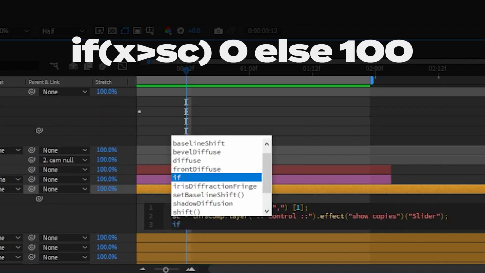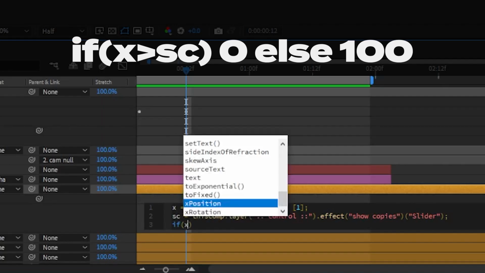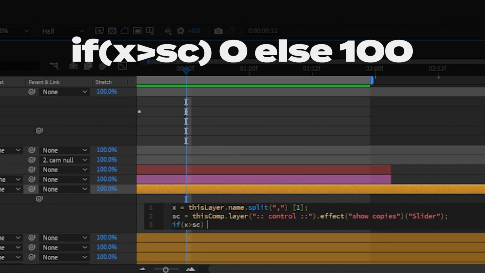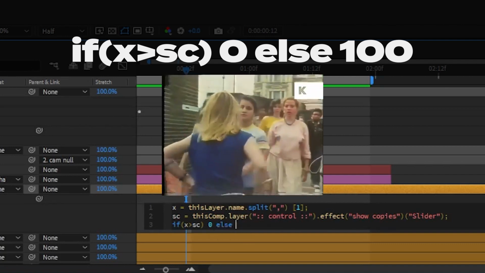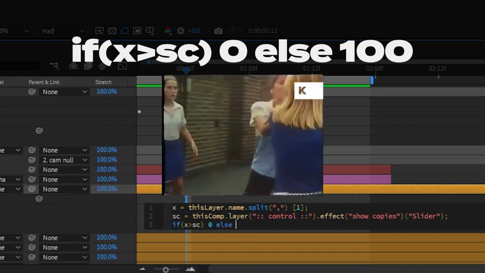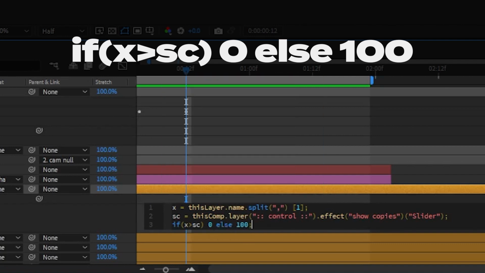Then if we type if open bracket x, which is this layer's number, is greater than the number of copies we want to see, which is SC, close bracket, give it a value of 0, or else, sounding like a lame playground threat, give us your crisp or else, I'll duff you up. Give us a value of 100.